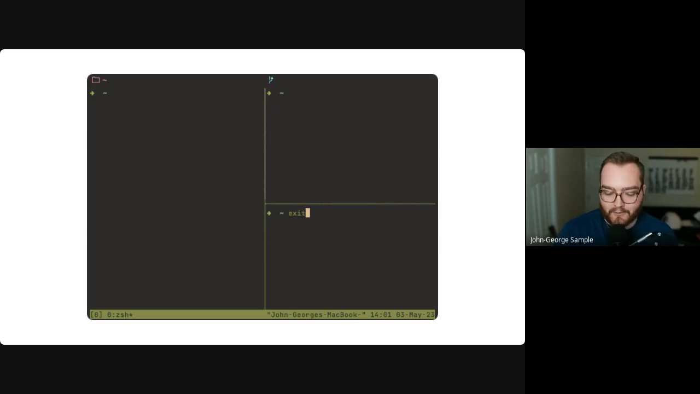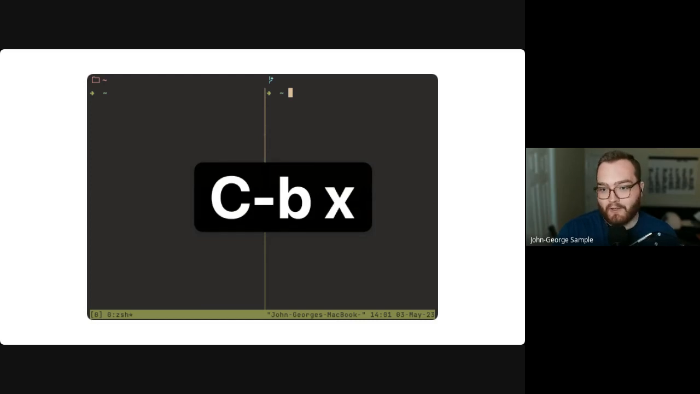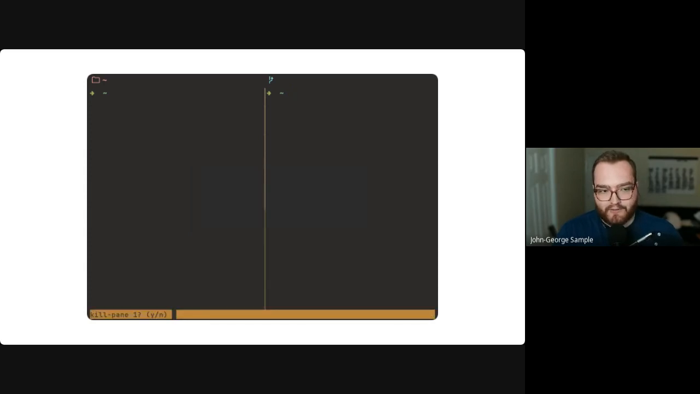So if you wanted to close a pane, you could do so by using the exit command like you would in a regular shell. If you press enter, that pane goes away. Or you could use a more idiomatic method, like prefix followed by X. This is killing a pane in tmux. And you'll get a slight warning where tmux will ask you, hey, do you want to kill that pane? And you can say yes or no. In this case, we're going to say yes, and we're back down to one pane.